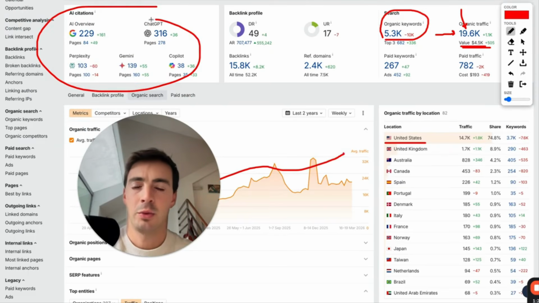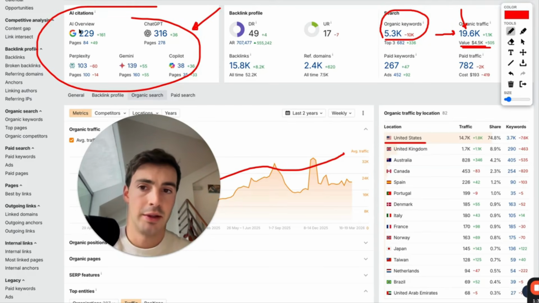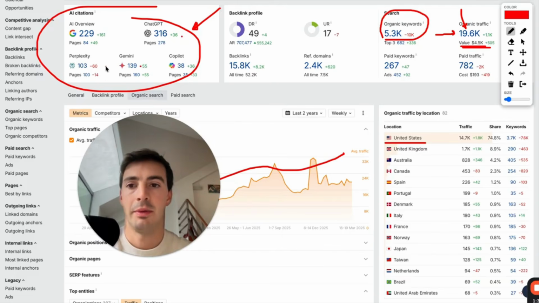As you can see here, there's some growth, US-based traffic, and also their brand is being mentioned and cited all across these LLMs, which, if you want to learn how to do this, I'll leave a link for a free course on how you can force your site or your brand or your products to be mentioned by all these LLMs like ChatGPT, Gemini, Perplexity, and AI reviews.